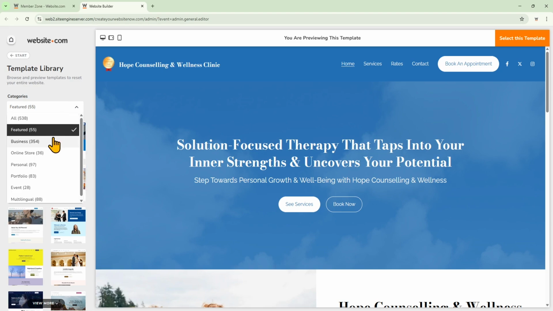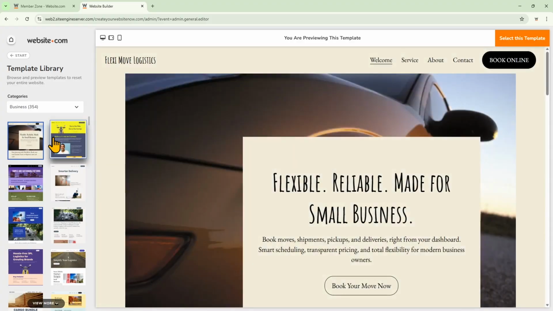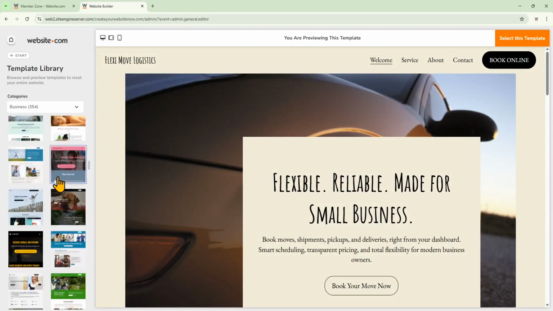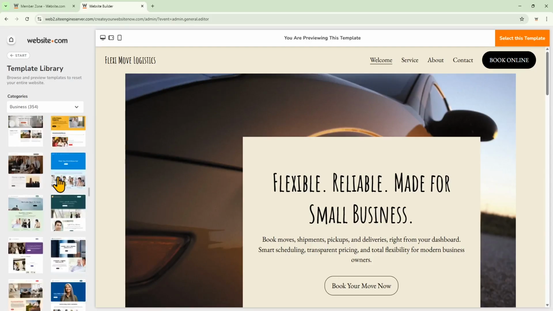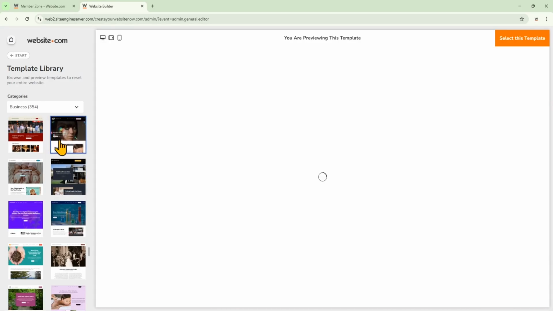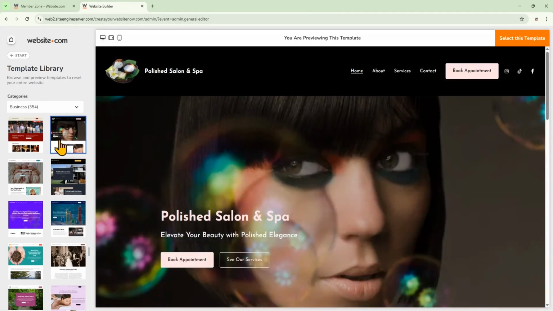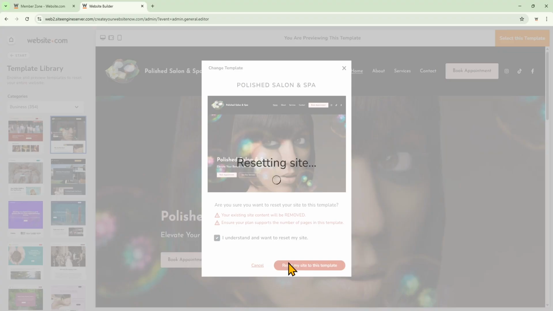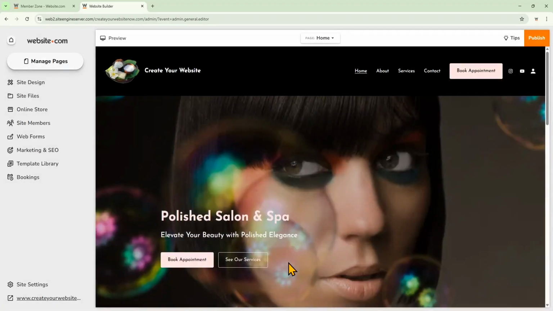You can click through these to look through different categories. So I'm looking for a dark or bold design, a large hero image area, and clear call to action buttons. This looks interesting, so I'm going to select this template. And now I'll reset my entire site to this template. Now that I've reset the template to this design, let's edit the home page.